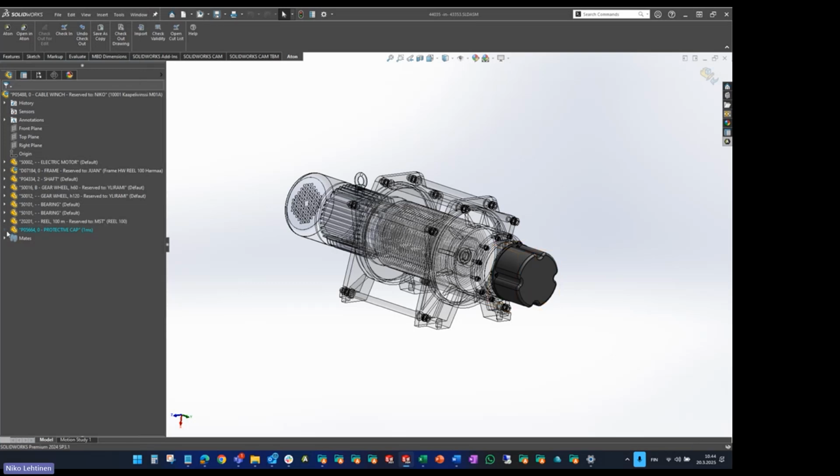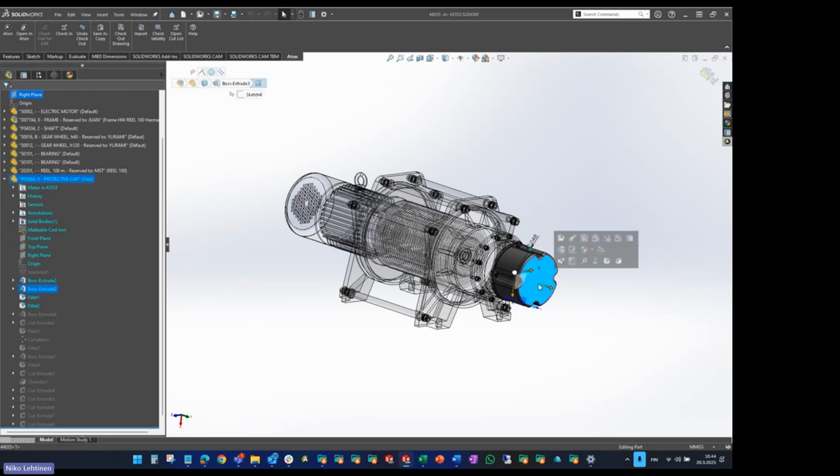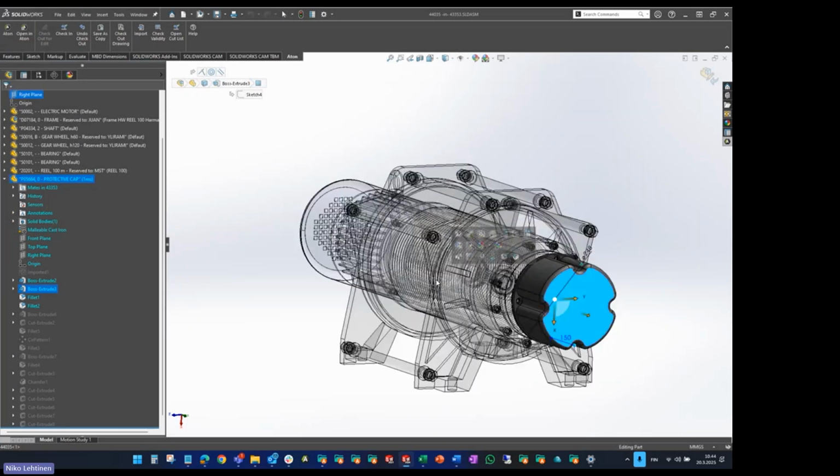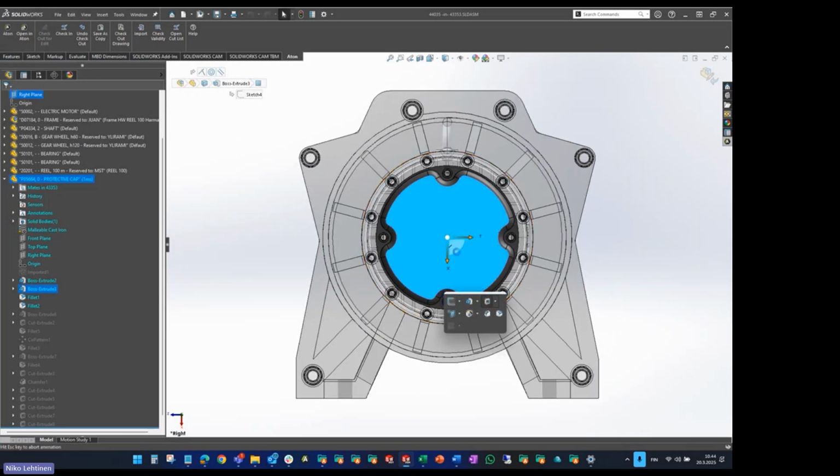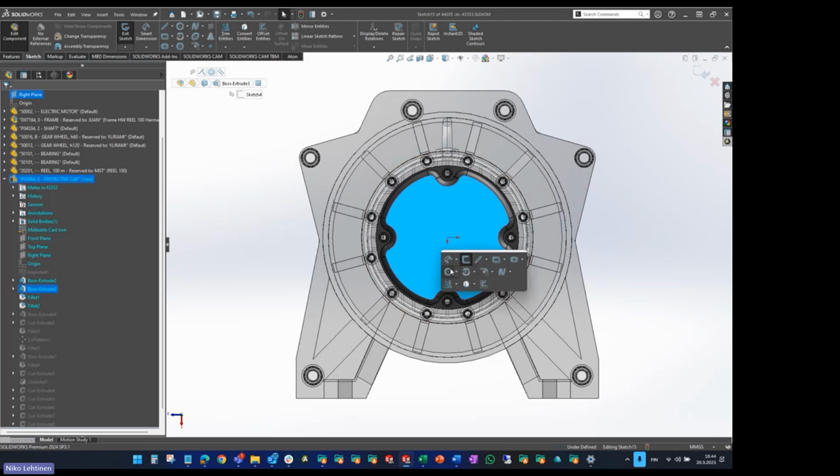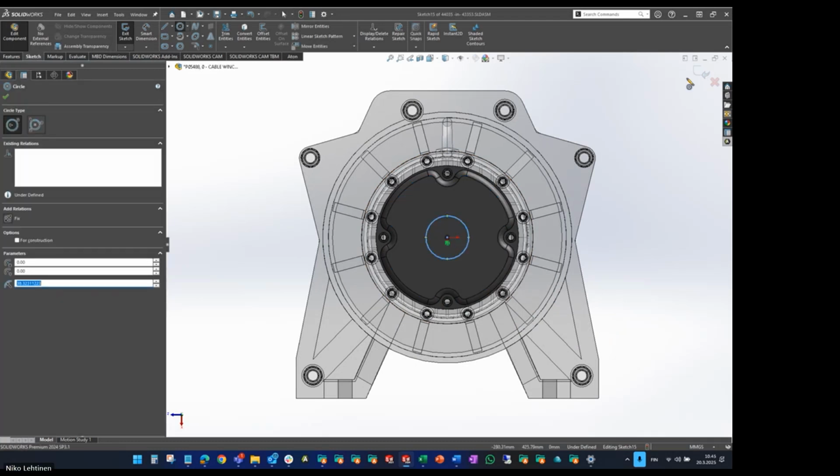So let's say I do some changes here. I add an additional hole here.